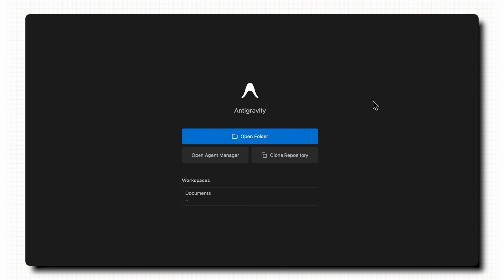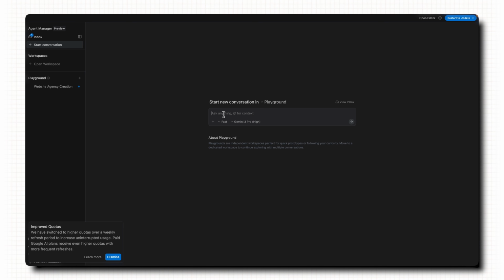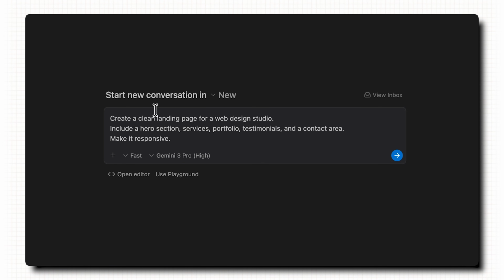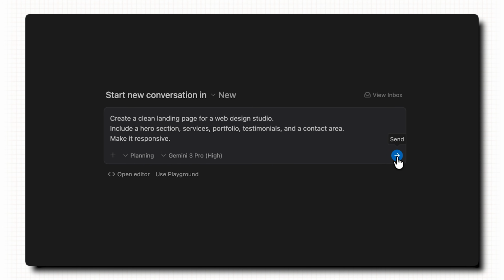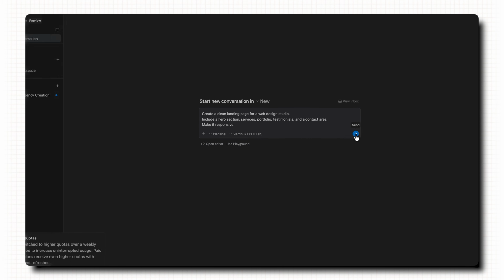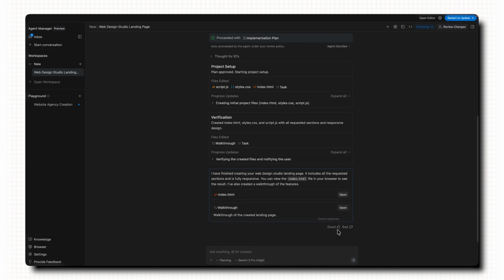First, open the app, and you'll see Agent Manager. Click that. Now just give a simple instruction to the first agent. Create a clean landing page for a web design studio. Include a hero section, services, portfolio, testimonials, and a contact area. Make it responsive. After a few seconds, the agent shows me a plan preview.